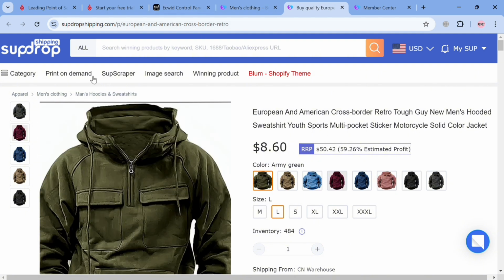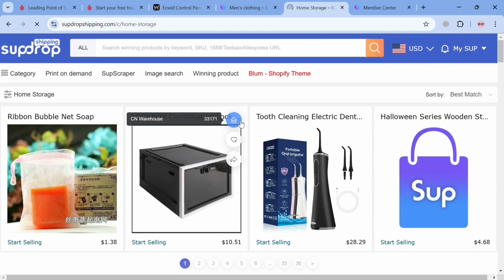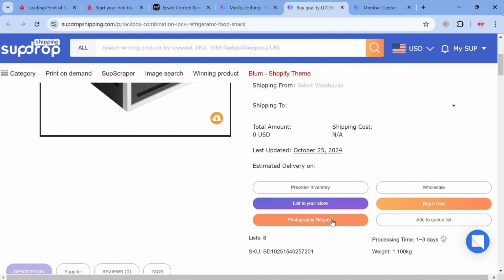And it will reflect on your Ecwid or Lightspeed catalog of products. But if you also want to choose other kinds of categories, you could click this category option and choose here, for example, this home storage. By clicking on it, you'll be able to see the result. So you can simply choose any kind of product in here that you want to list in our store. For example, this one. Upon clicking on it, from here just simply click this list it now or list to your store button.